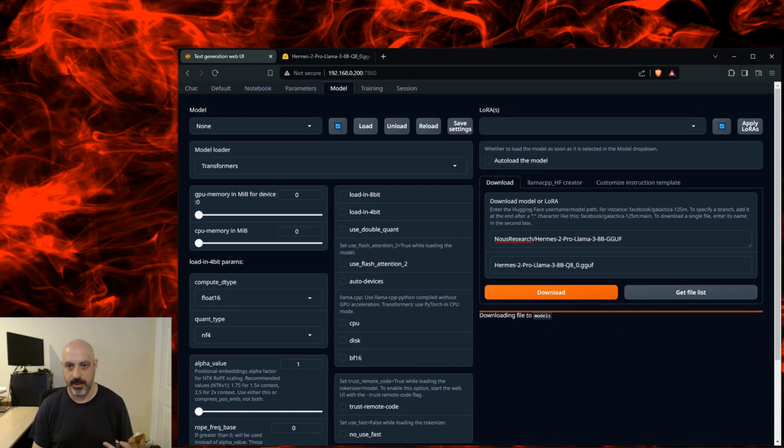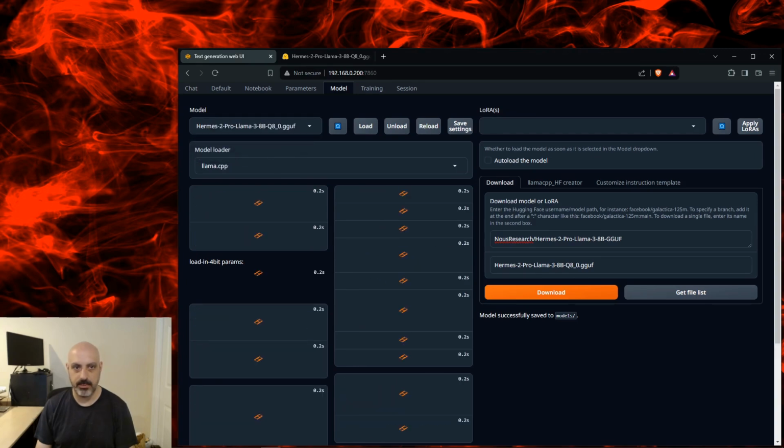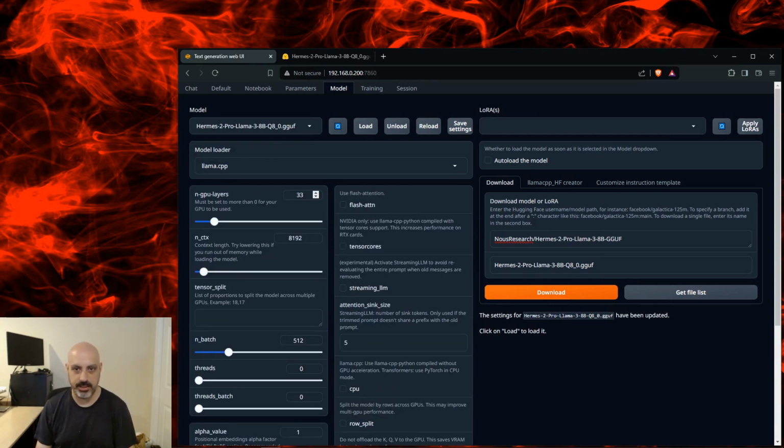You have to use both the main model and which file you want to download, or else it's going to download all the files, and it's going to take up a lot of space and take a really long time to download. I'll reload the models, select Hermes Pro, go for the default 33 GPU layers, see how that works.